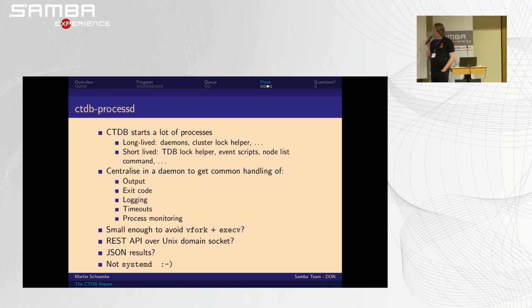And all of these different use cases are implemented separately. Wouldn't it be cool if we just had something that could run processes for us, monitor them, give us the output, handle timeouts, monitor the processes for us? We could use systemd. Yeah, it seems too heavyweight. It really does.